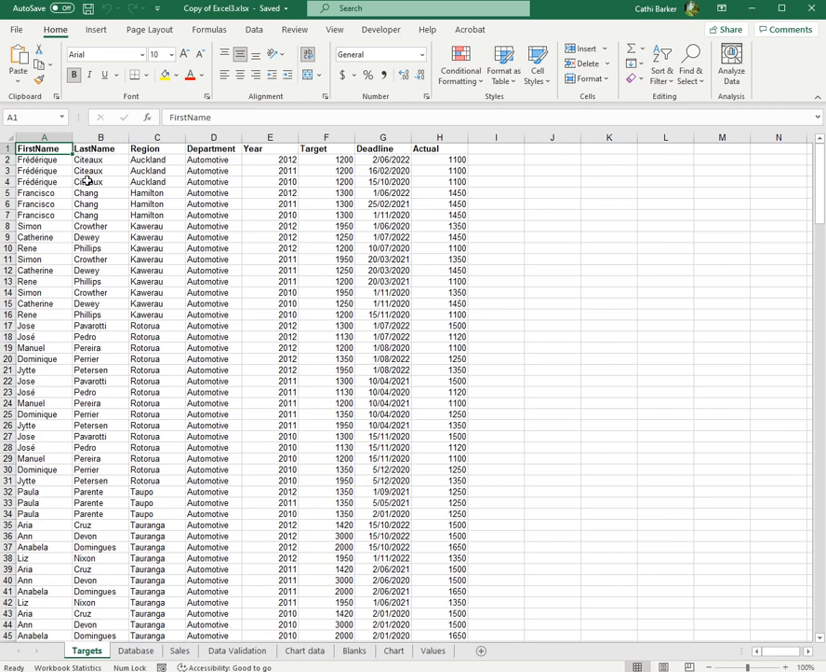First thing I want to draw attention to is some of the screen elements, and this is not just Excel, this is all Microsoft programs, including Word. First thing I want to draw attention to is the ribbon. Now the ribbon, of course, is the panel that runs across the top of the Excel window or Word window.